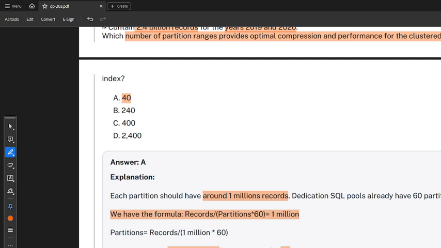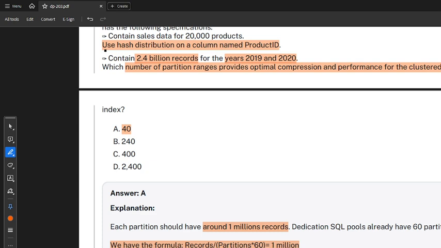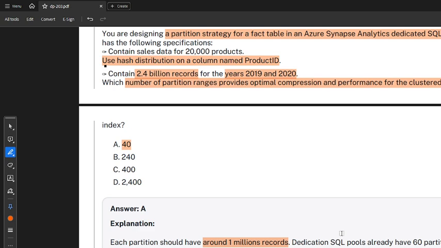So the answer is A, it is correct. Now the number of automatic partitions is 60, so each distribution has 2.4 billion records. Divide by 40, divide by 60. For good performance, each partition distribution, sometimes a bucket of data, should be 1 million. Another way to think: the number of records in the period state is 2.4 billion, and the number of underlying automatic distributions is 60. 2.4 billion divided by 60 is 40 million records.